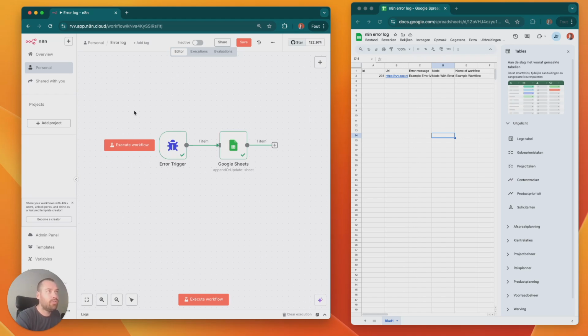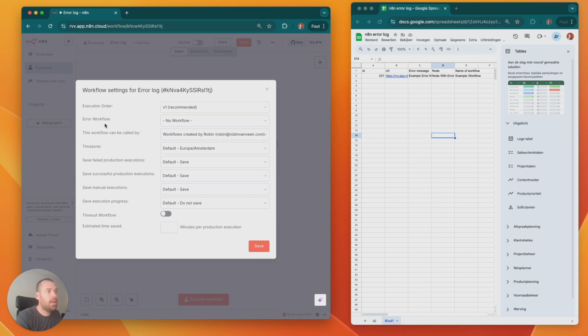So if you have this set up, there's one more thing you need to do. You need to go to the workflow that you want to trigger the error on. You go to the settings over here. So you basically click on settings and error workflow over here. You can then say, all right, the error log file needs to be added to this workflow. And then you know that the filter is going to be set on the workflow you want.